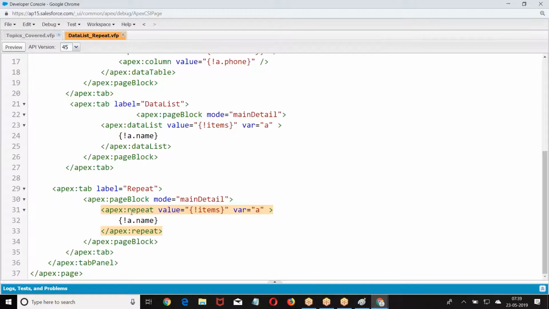Data list will give you list of records. If you want to display the data in the list form, we will go with the data list. Repeat means sequential order of printing the data. I hope everyone is good with this. So how many ways can we display? Four ways: page block table, data table, data list, repeat. These are the four ways in which we can display the data. I hope everyone is good with that.